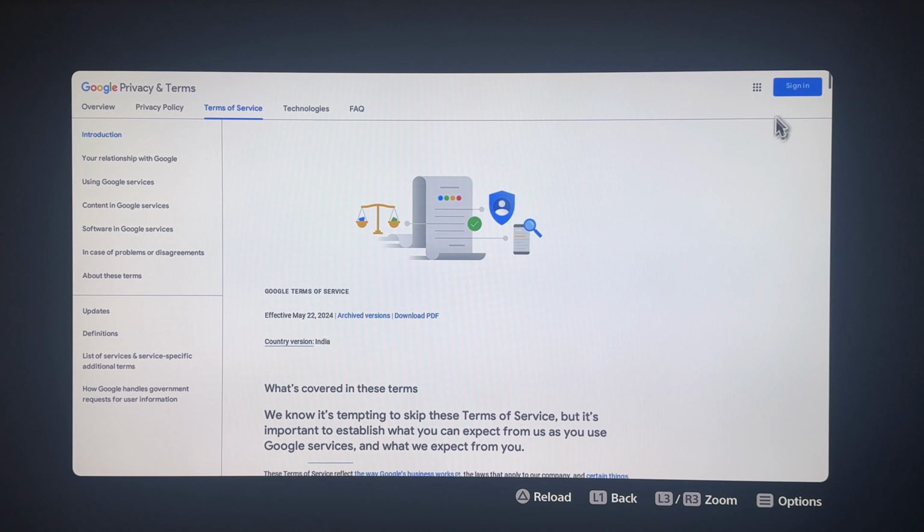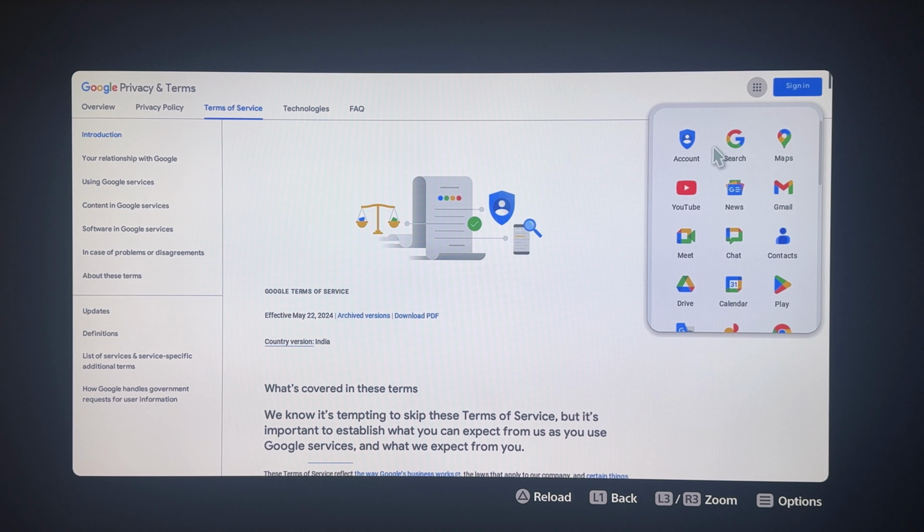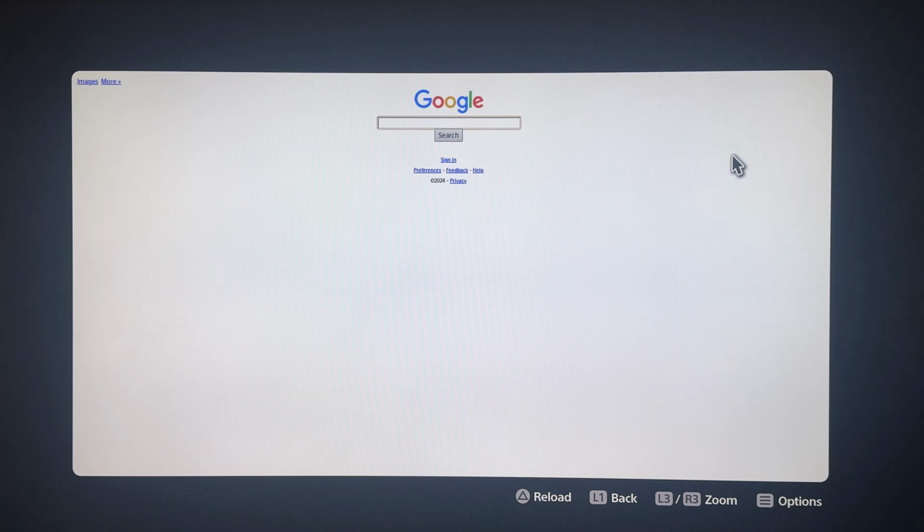Simply click on the Google Apps icon on the upper right corner and select search. This will launch the Google search. Now you can use it the way you want. Sony is patching almost all the ways to access Google in PS5, but there is possibility that this method will stay for a while. I hope this helps.